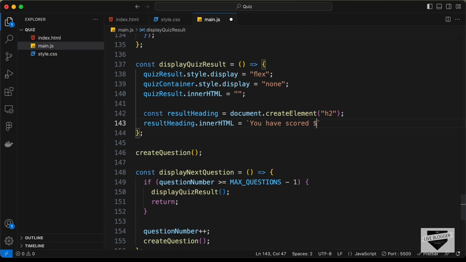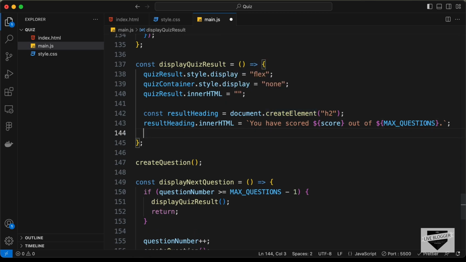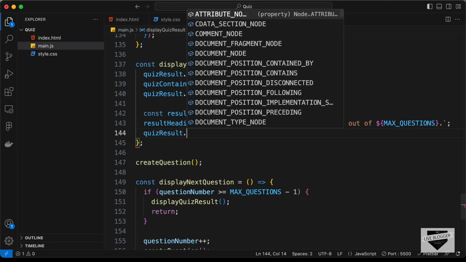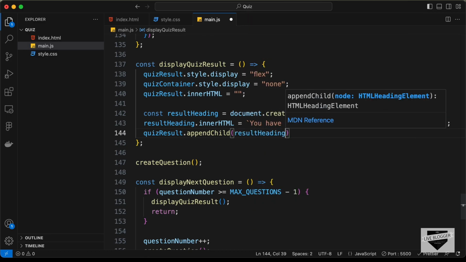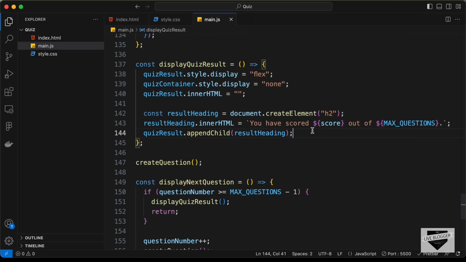So let's type dollar symbol curly braces, and here let's type score, and then let's type out of, and here we need to add the maximum questions. So let's type max questions, and let's add a full stop. Right now, the next thing we need to do is we need to add this result heading inside this quiz result. So let's type quiz result dot appendChild, and here let's type result heading.